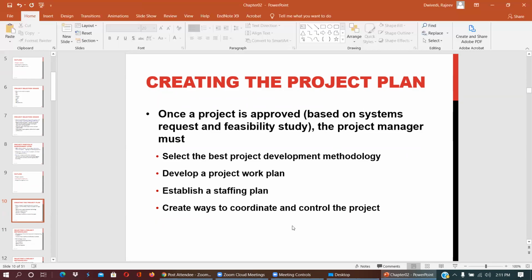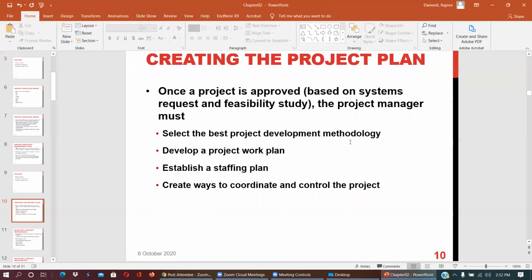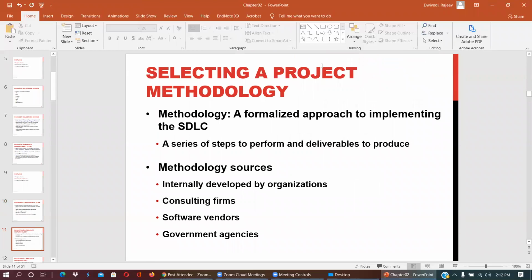He should decide ahead of everything which method is going to be adopted, what is the work plan, what is the staffing plan, and what are the control and coordinating strategies. So how do we select the methodology? What is the best method in order to do that?